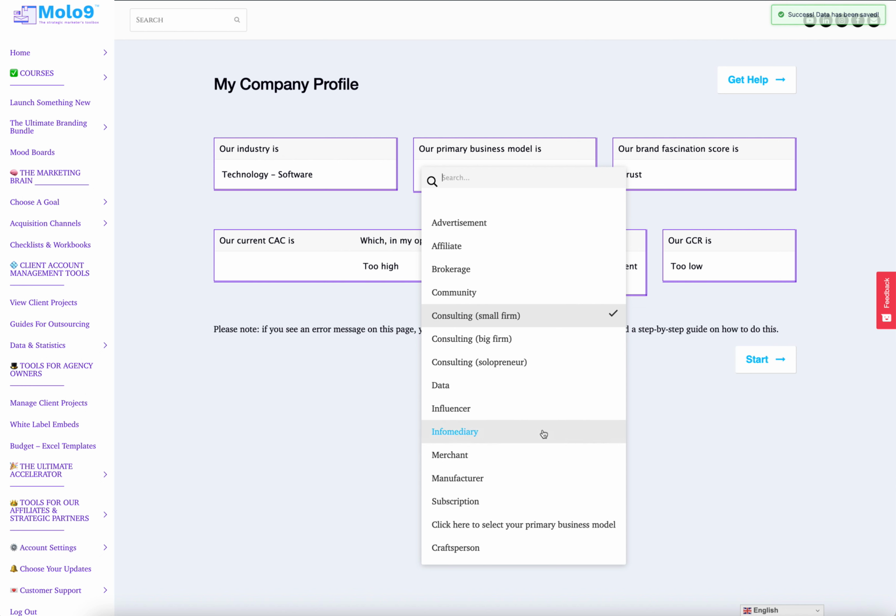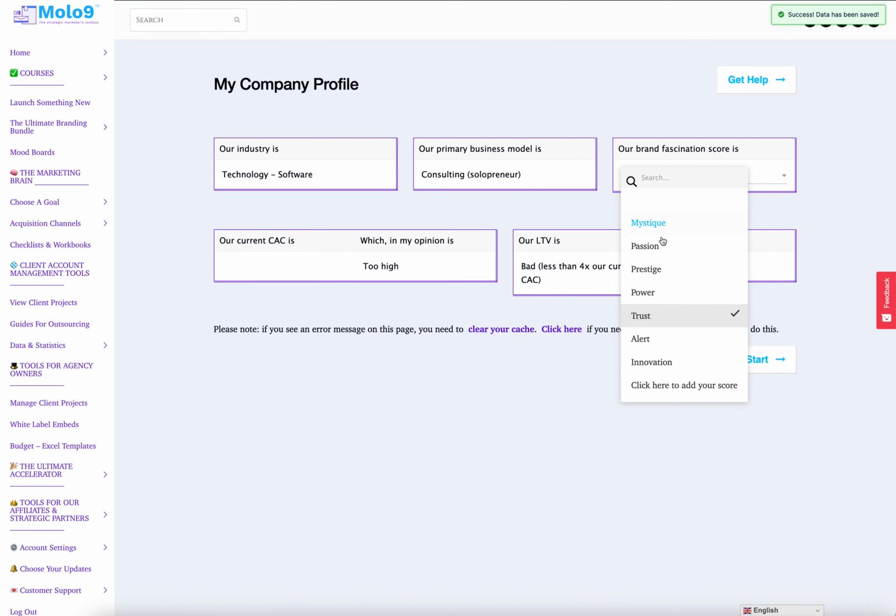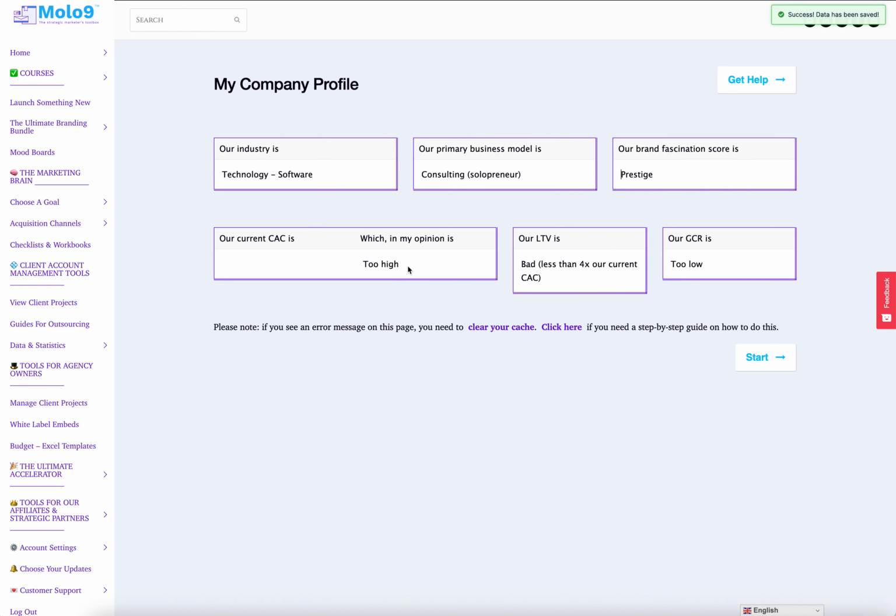A lot of you are with small agencies. You're consulting as a freelancer. You're a small marketing agency. You're a big agency. You just choose from here. Your brand fascination score in the onboarding, I actually teach you exactly where you can go to get this done, and I give you a summary so you can pick. Let's pick this one, prestige.